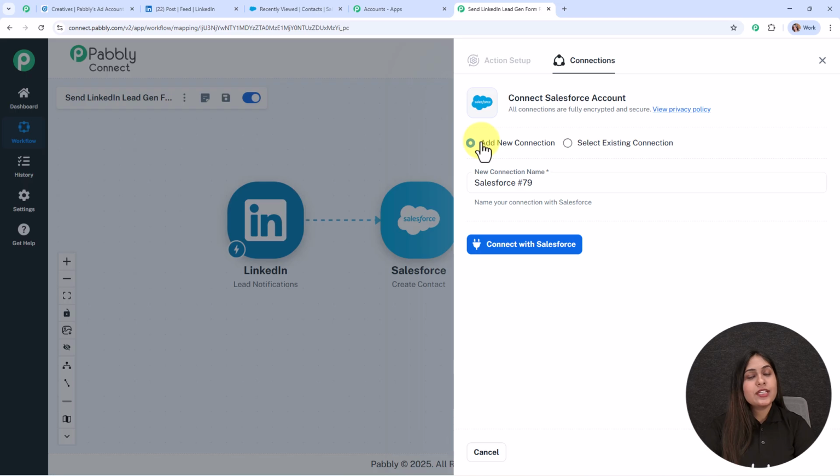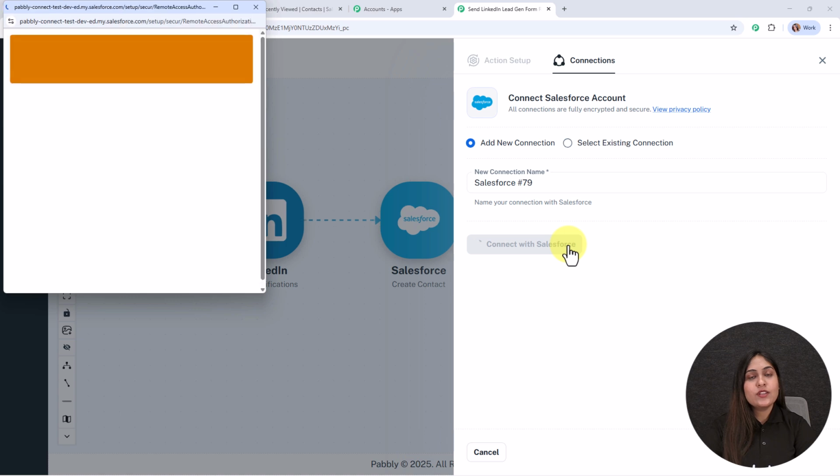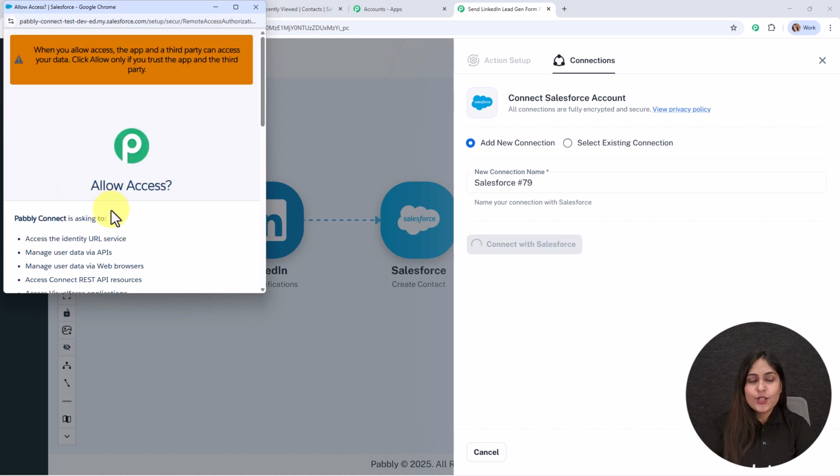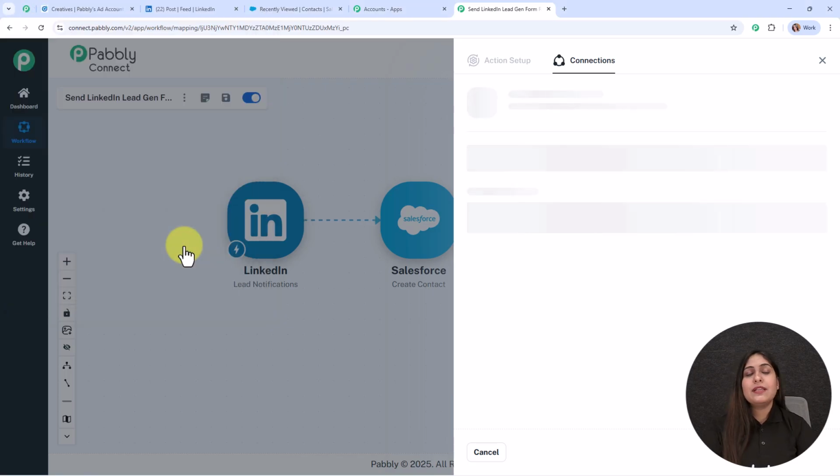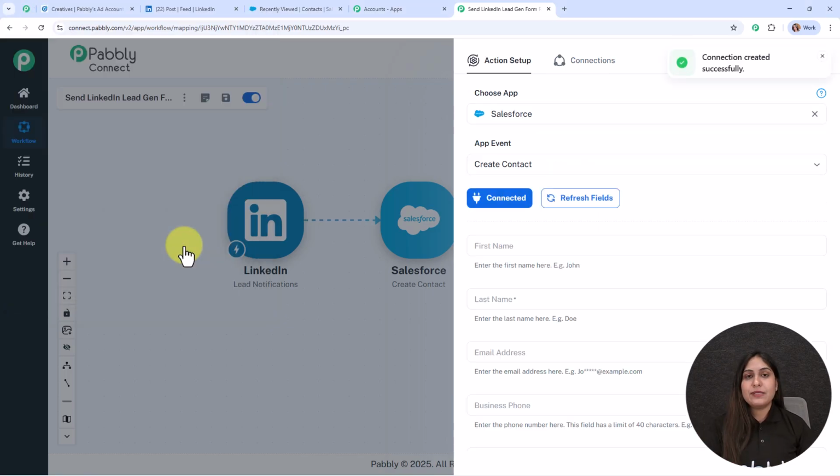Here, to build a new connection, I'm going to select add a new connection. If your Salesforce account is already connected with Pabbly Connect, then you can click on select existing connection. And now, to build a new connection, I'm going to click on this connect with Salesforce. So here you can see Pabbly is requesting access. I'm going to give access to Pabbly, as your data is secured with Pabbly. And here you can see we are now successfully connected.